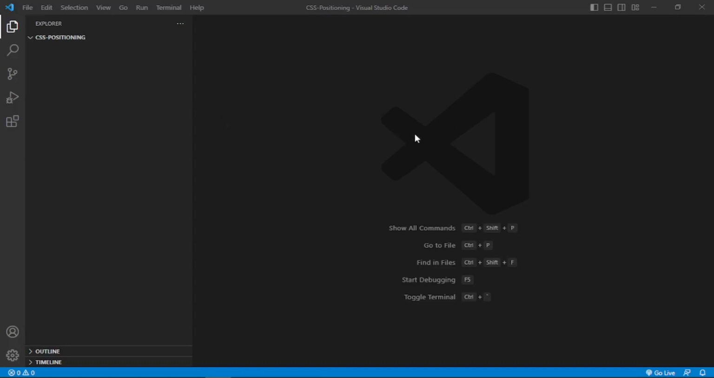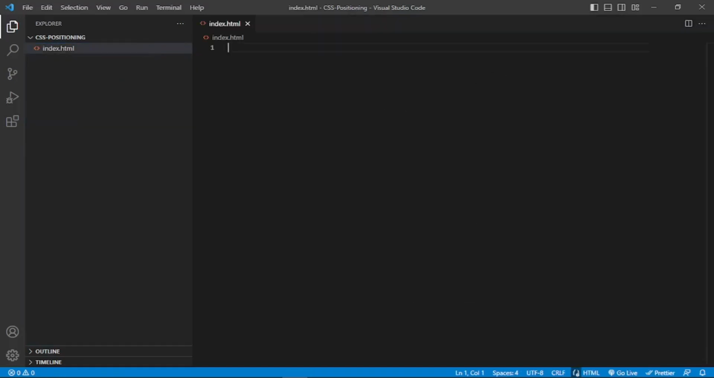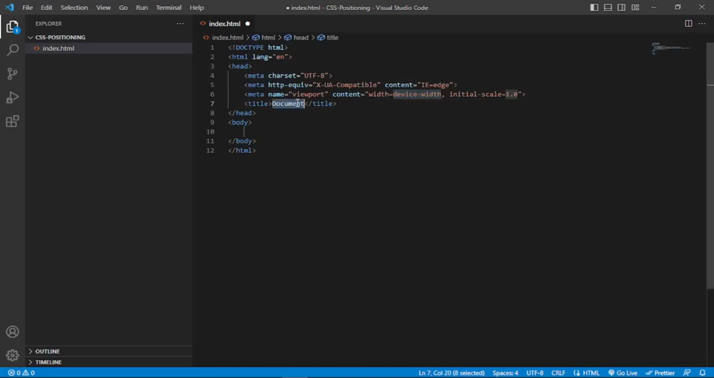So I have here a project, and let me just go create an index.html file here. I'm just going to use Emmet here for this quick template. So I'm using the exclamation mark to be able to generate a quick HTML5 template. And I'm going to have this is positioning playground. Okay, so we'll create a playground for CSS positioning.